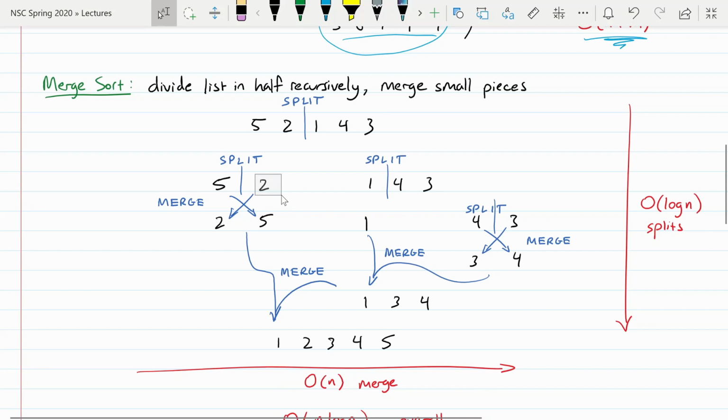The list that contains 2 is just a one element list, so it's already sorted and it hits a base case. The list that only contains 5 is a one element list, already sorted and hits a base case. That means on the way back up, I can merge these two sorted lists to compose a list of both elements and already sorted. So taking the list that just has 2 in it and the list that just has 5 in it, merging those together gives me a list with 2 and 5.